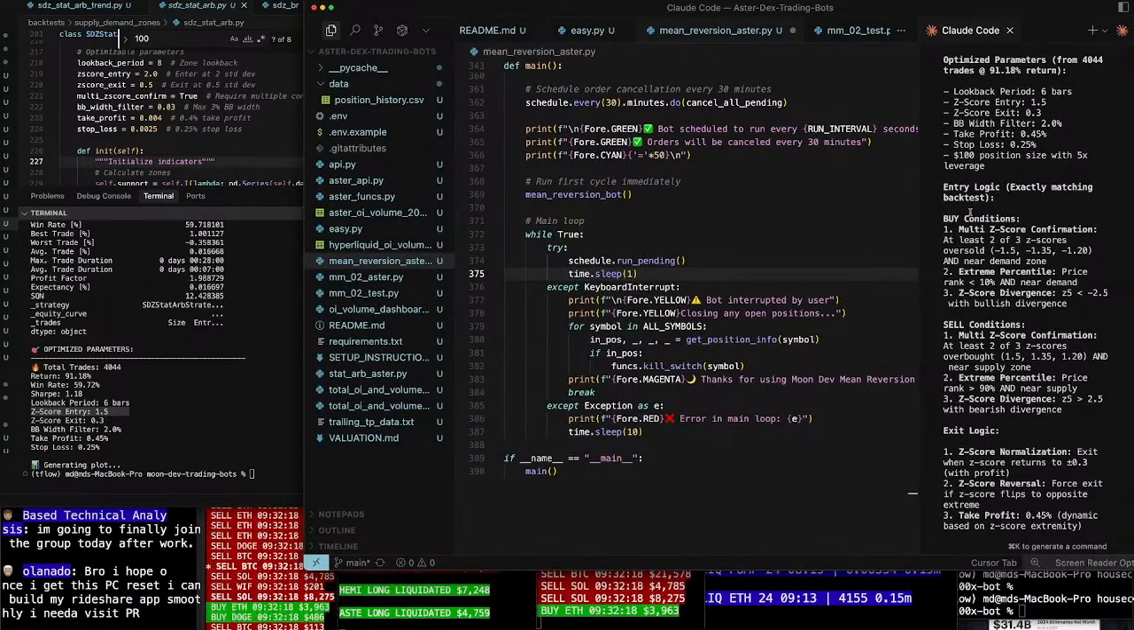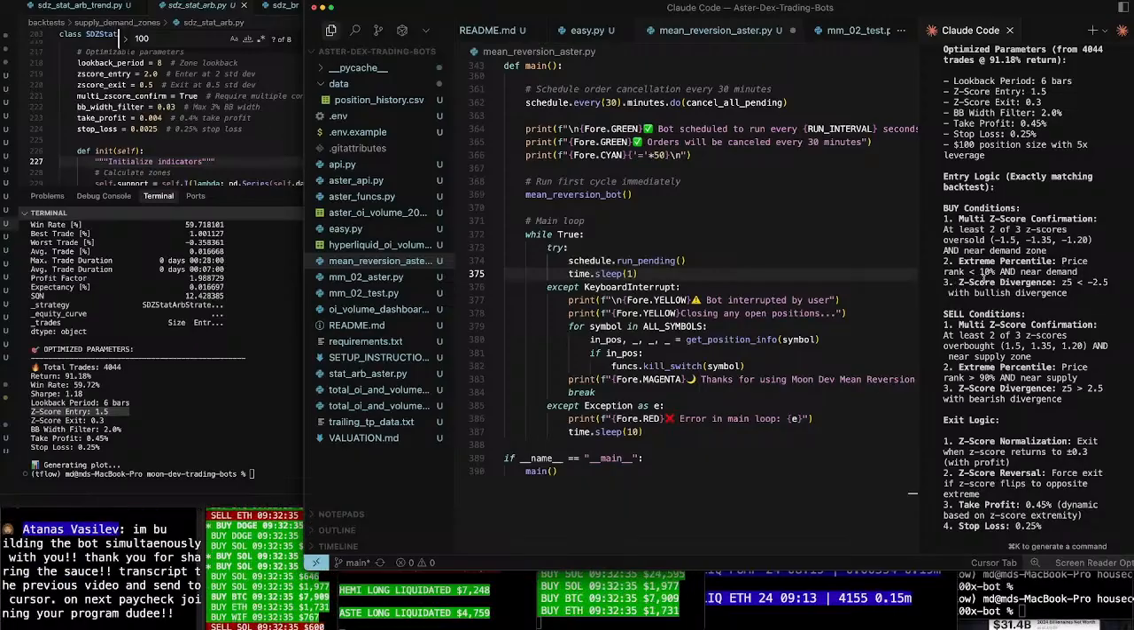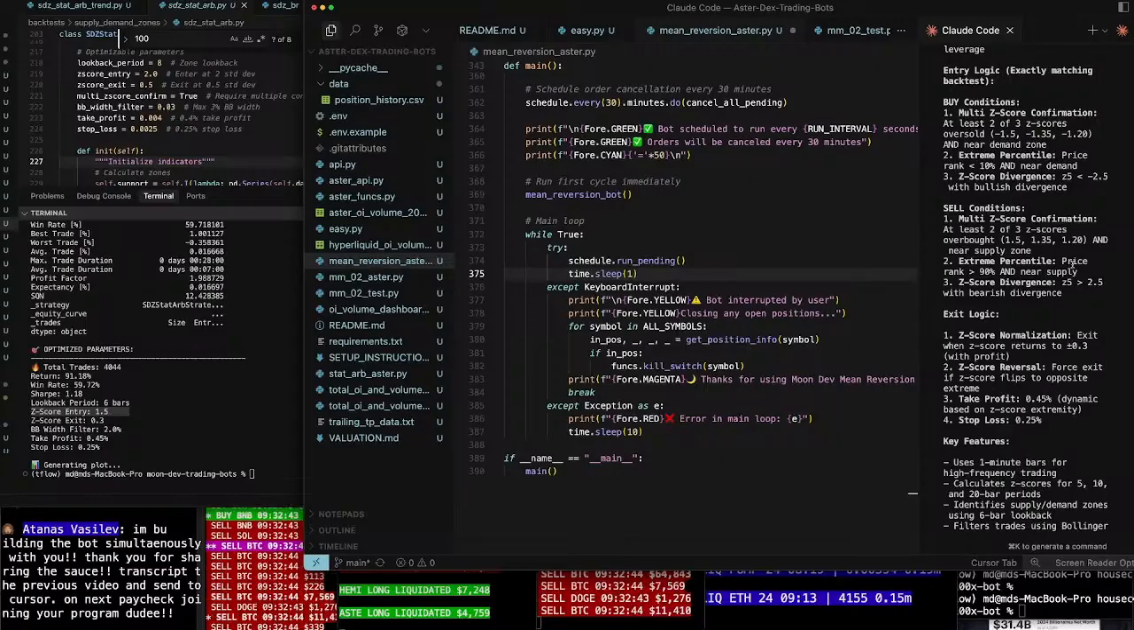Entry logic exactly matching the backtest. Buy conditions, multi Z-score confirmation. At least 2 of the 3 Z-scores oversold: negative 1.5, negative 1.35, negative 1.2, and near demand zone. Extreme percentile: price rank under 10% and near demand. Z-score divergence: Z5 is under negative 2.5 with bullish divergence.